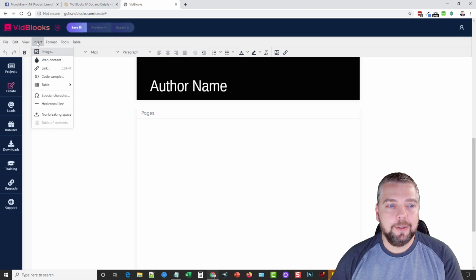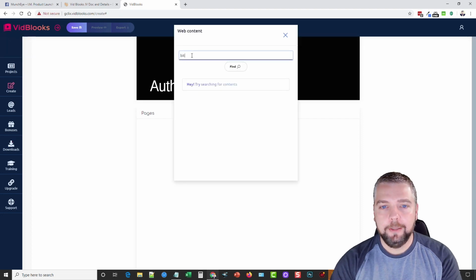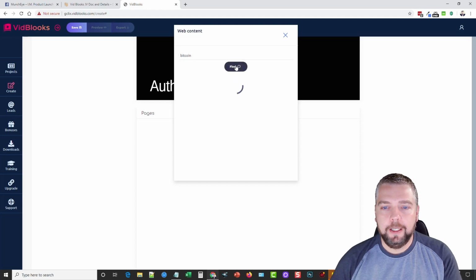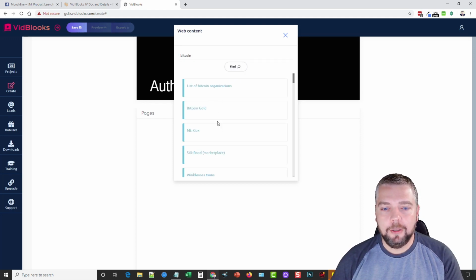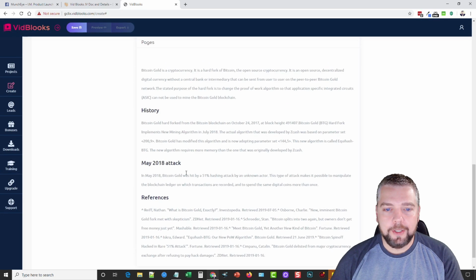So if I come up to insert and choose web content, I can do a search for, let's say, Bitcoin and click find. And it's going to bring up all of these different titles, and if I click on it, it's going to import a lot of content from that. So let's just click on Bitcoin Gold, and you can see here it's going to import this content.